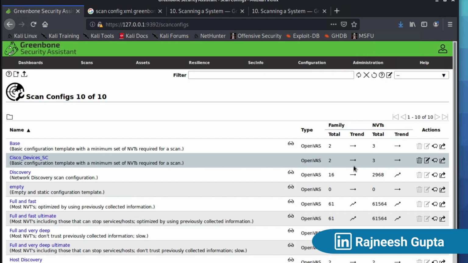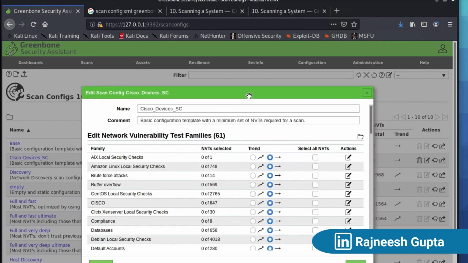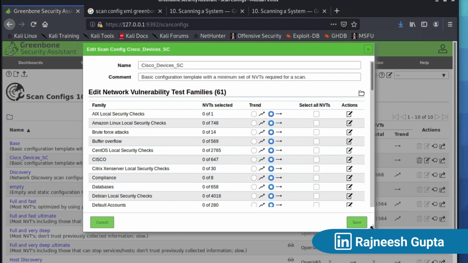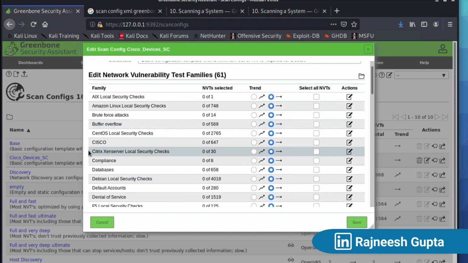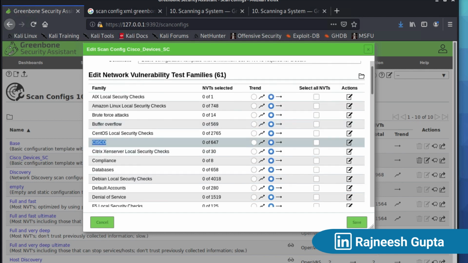Okay, let's save it. Once it is ready, you can see it over here, and let's customize it. Click on edit scan config, and it's going to start loading up. You see this? You get to see almost all the NVT families, and every NVT family has a list of NVTs in it. If you look at Cisco, wonderful, we got Cisco with 647 NVTs in it.